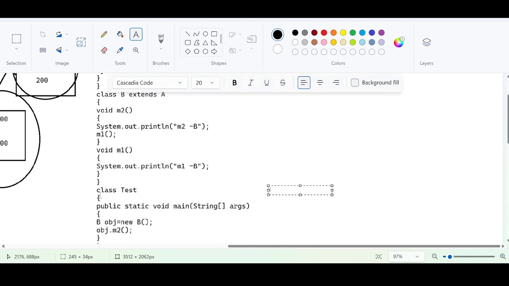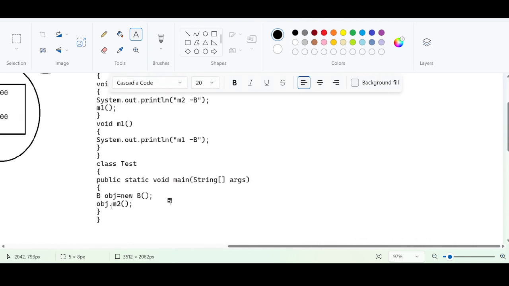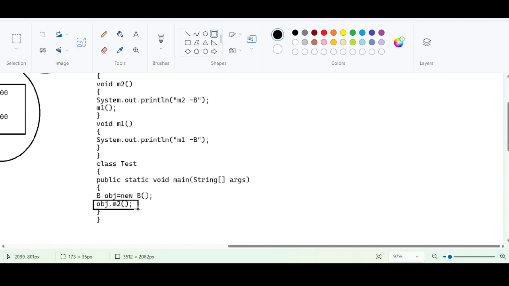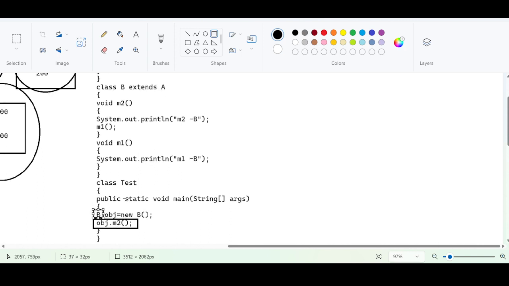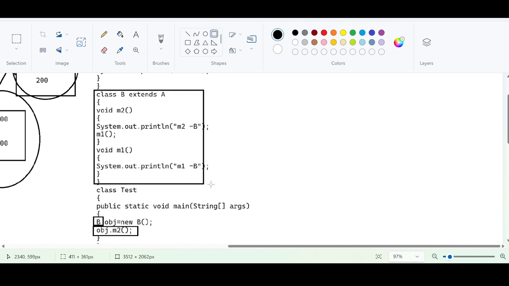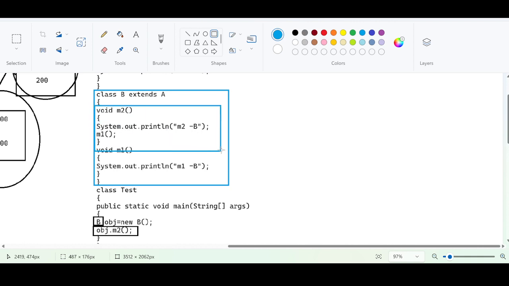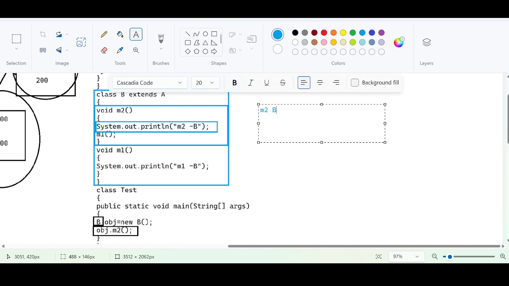Now see, I am calling the m2 method on the obj reference, right? So obj is of what type? Obj is of B type, right? So firstly this m2 method will be fetched in class B. In class B, the main thread will try to find the m2 method, and it will be very happy to find it. All the instructions inside the m2 method will get executed. The first instruction is M2B, so obviously M2B will be displayed in the console.